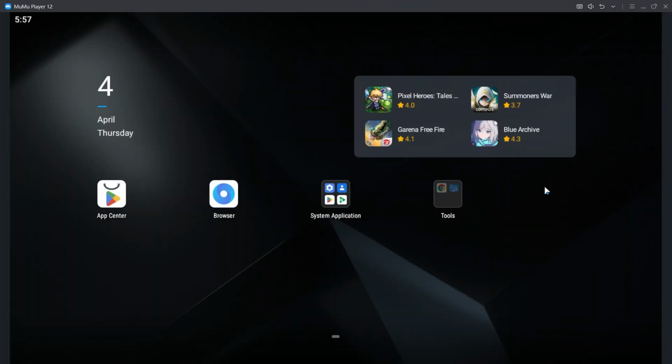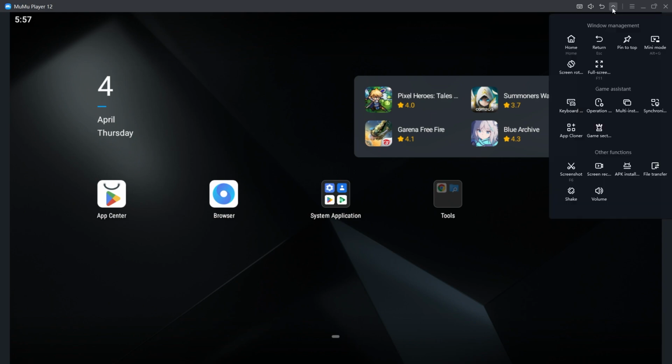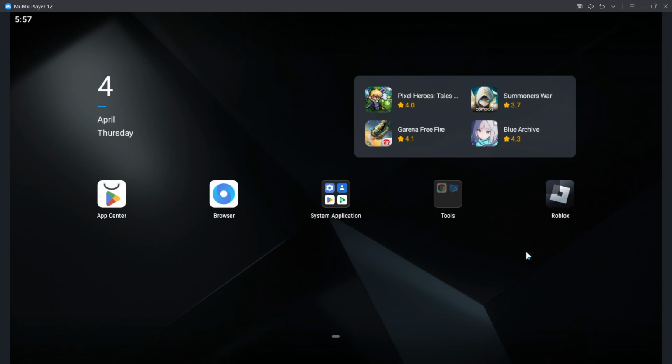So once you've downloaded your Android emulator, it should look something like this. And yeah, from here what you want to do is install that APK. So for Moomoo Player, you need to press on this arrow and press right here, and you just need to select the APK. There we go, I just selected it and I have installed it into my emulator. Now open it up and log in.